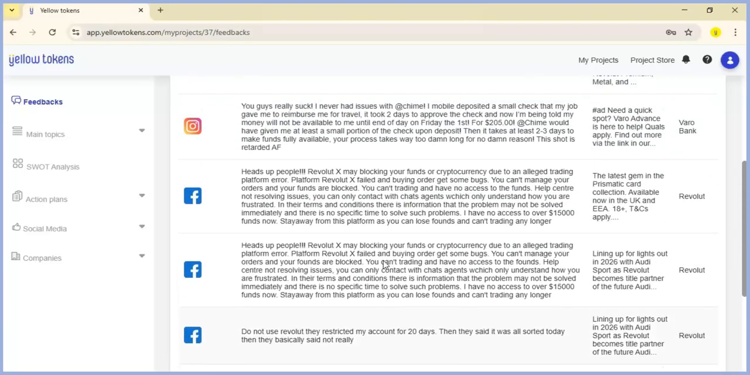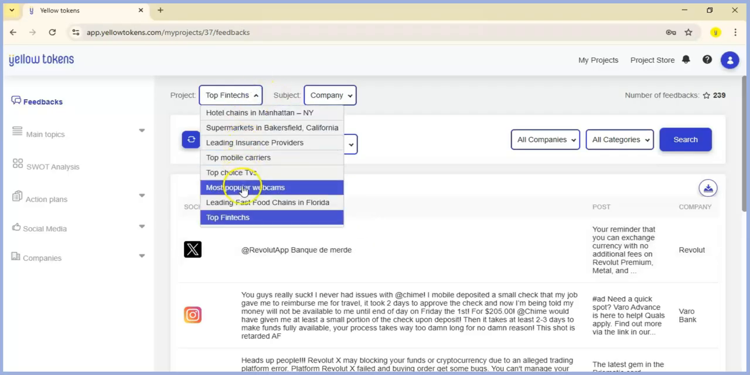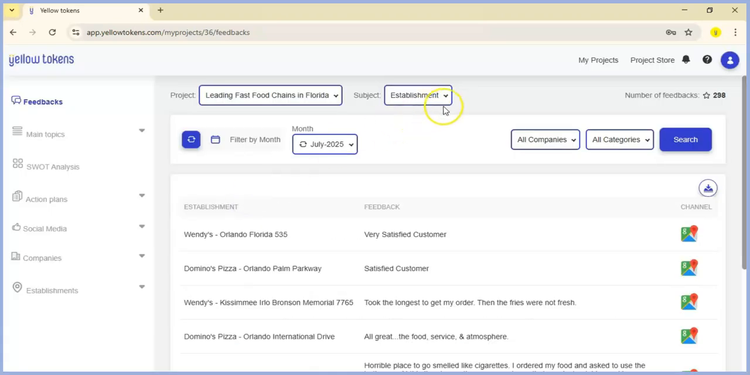This feedback was given by consumers about the companies participating in the project. If the project has registered establishments, you can filter the comments by establishment. Just select Establishment in the topic filter.